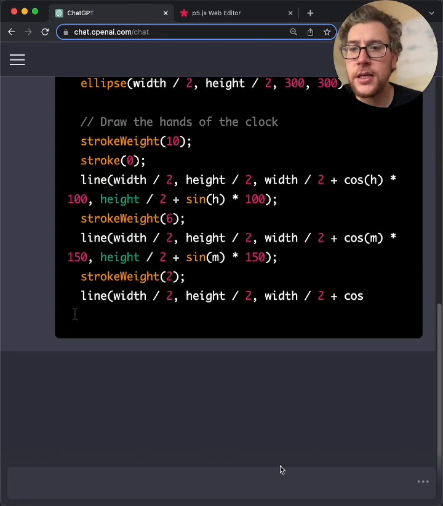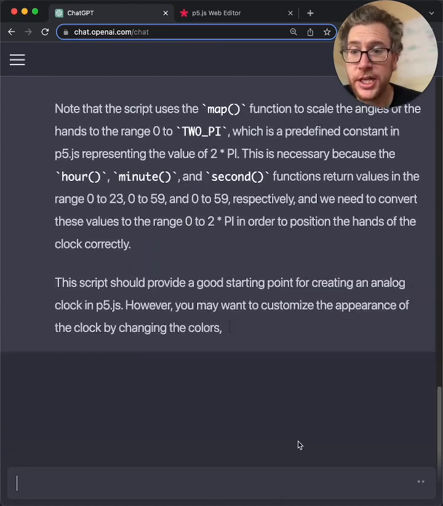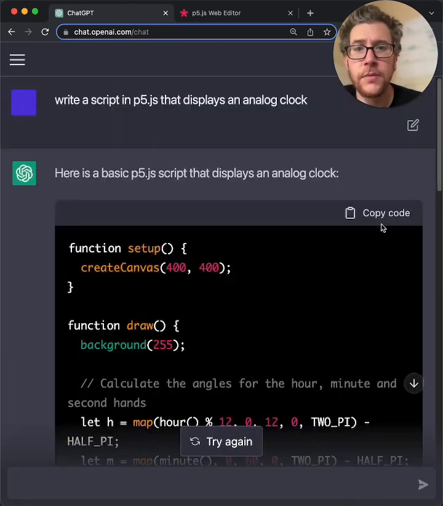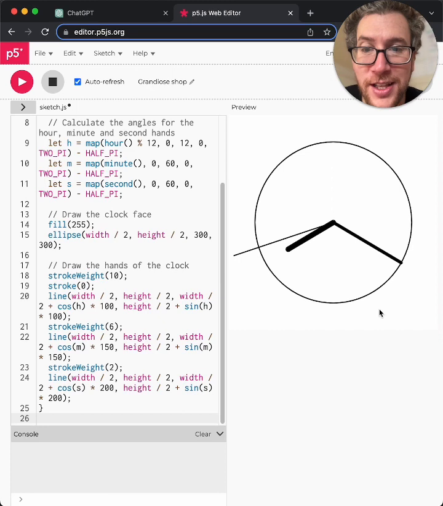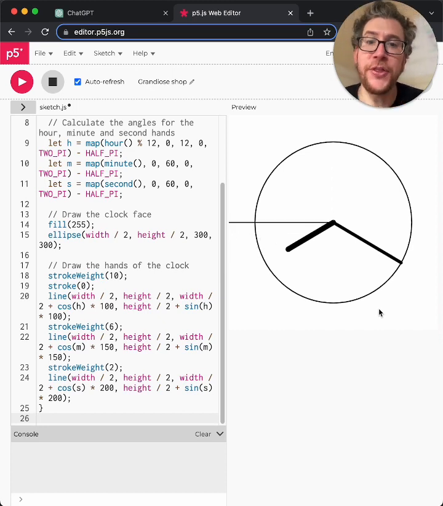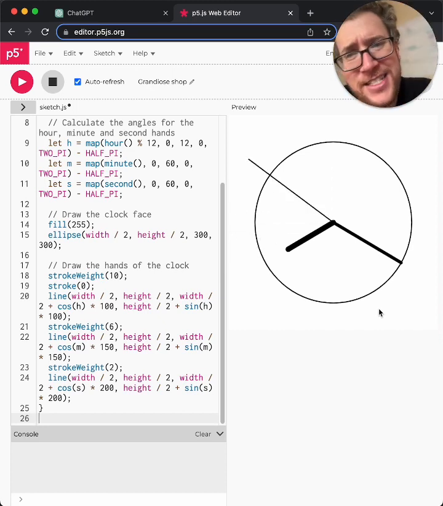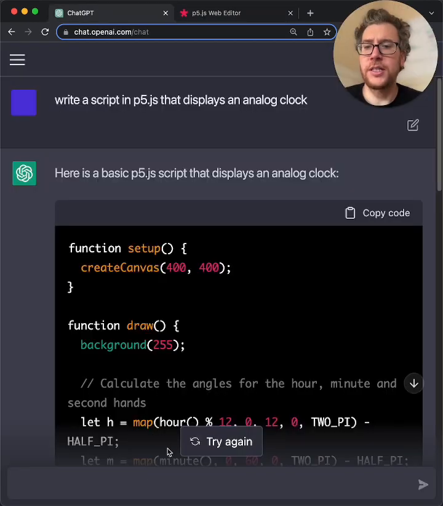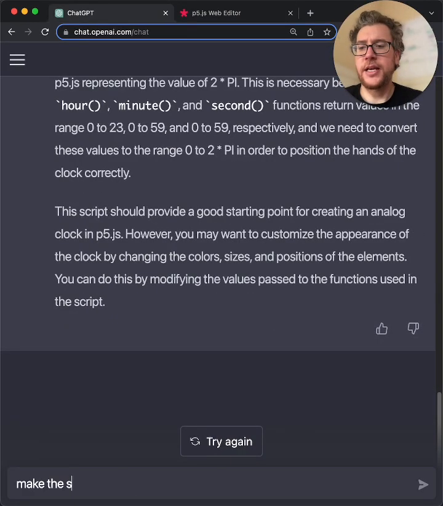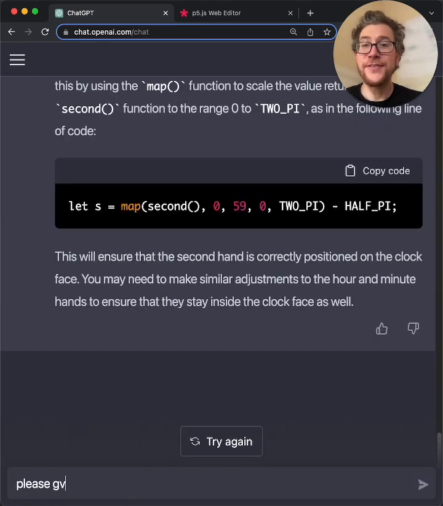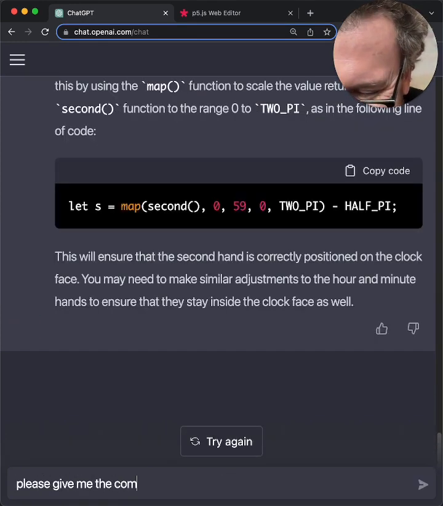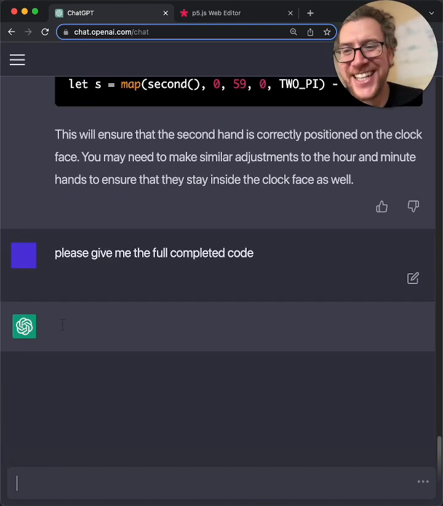All right, let's see. It gives us a lot of explanation, which I didn't ask for. Whoa. That's super cool. I mean, it's ugly, although it's also minimal. The second hand is out of control. That's called a second hand, right? Make the second hand stay inside the clock. I meant to say please. Please give me the full completed code.